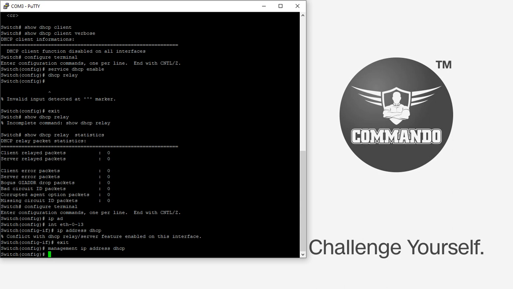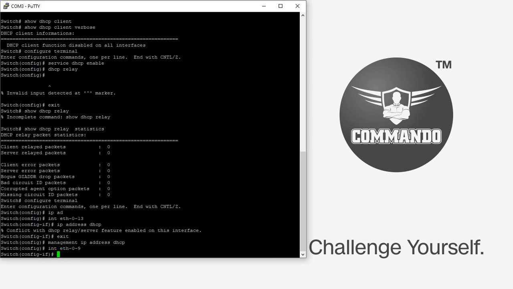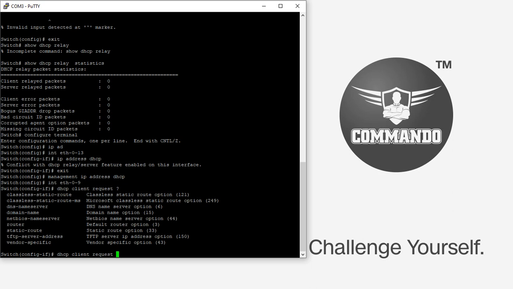To configure a DHCP client request, we give the command for the interface, let us say eth-0-9, DHCP client request, and we can give router or static route or TFTP server or domain name, whatever, let us say router.